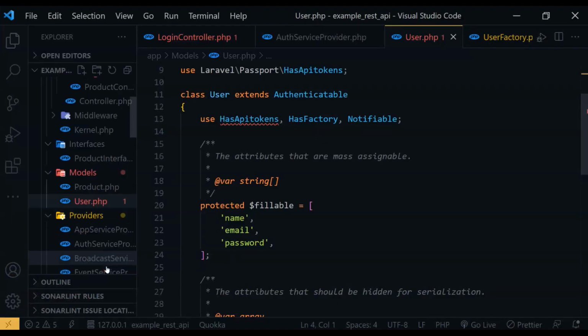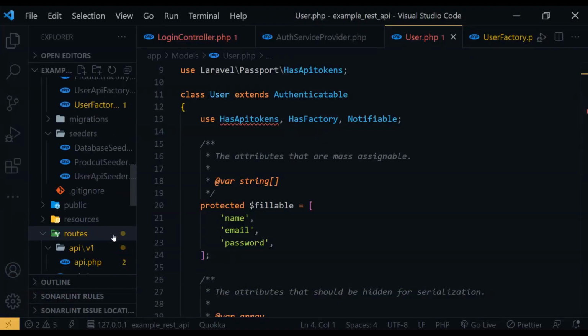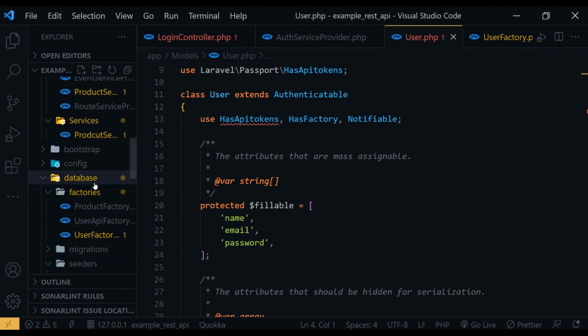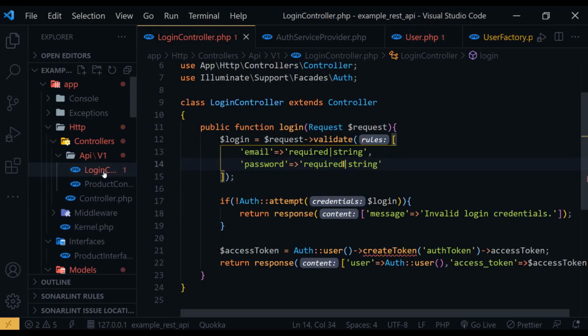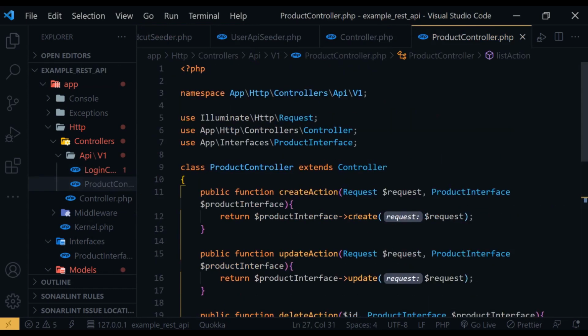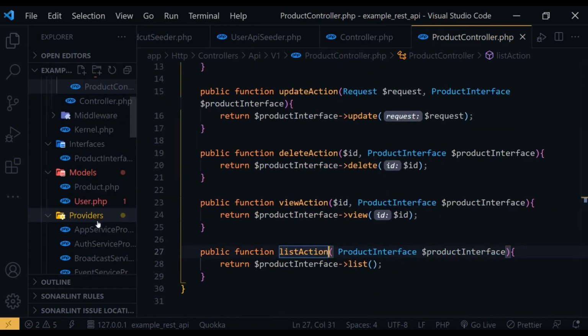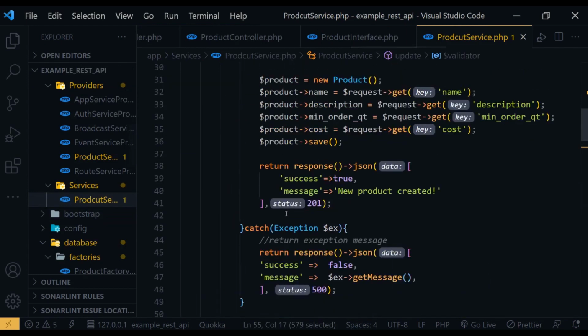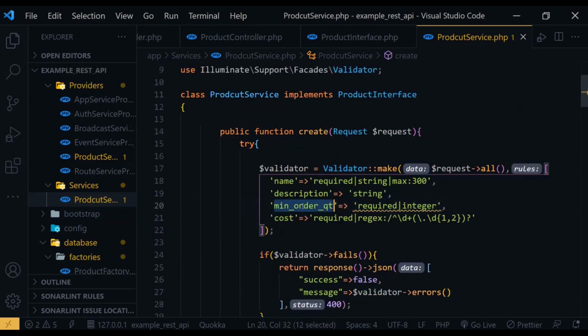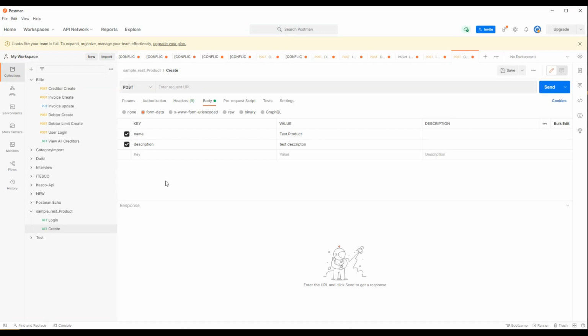What is it? Let's go to our service, not login, product controller service. Okay, within the service we need description and cost. Set minimum order quantity as 10, cost as 100,000. The request here is empty.